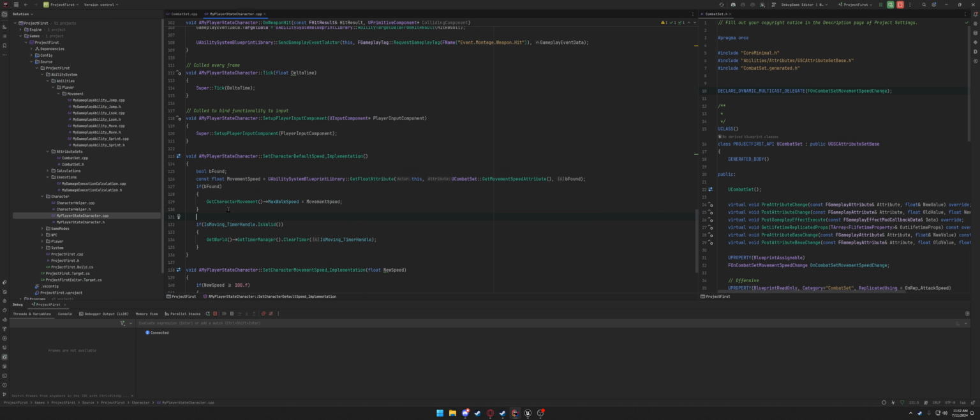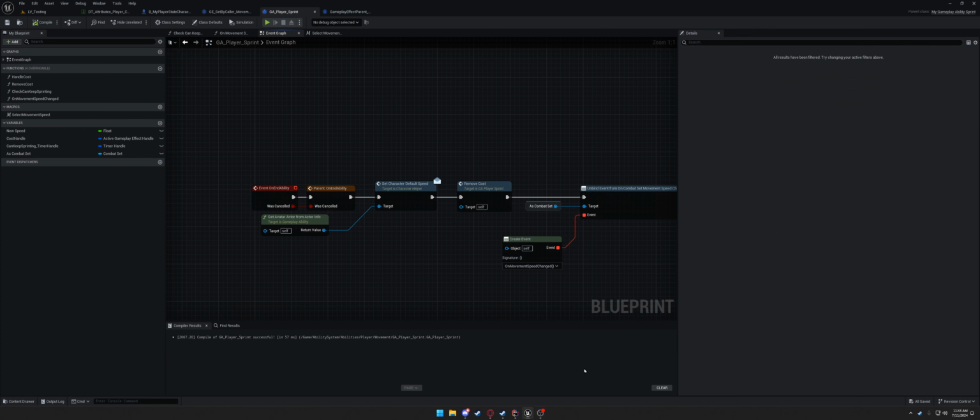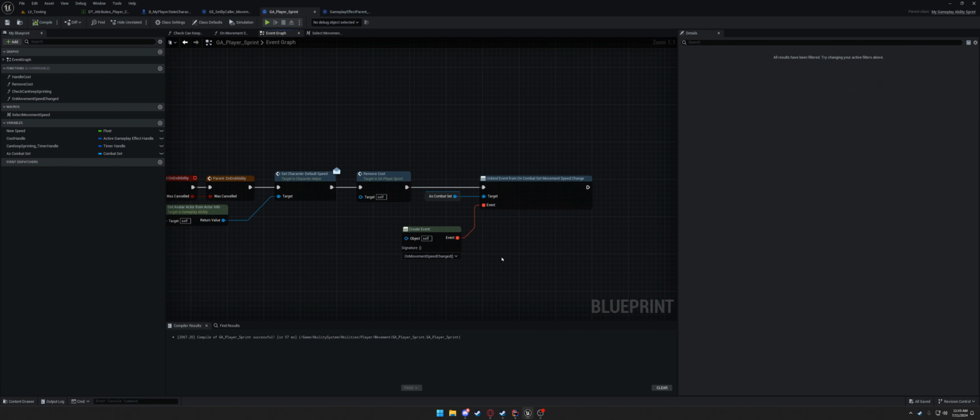You don't have to have an interface. You can do this code wherever you want. It's up to you where you have your game set up. Okay. And then we remove the cost. So we remove the infinite gameplay effect that gets applied when we start sprinting, right?